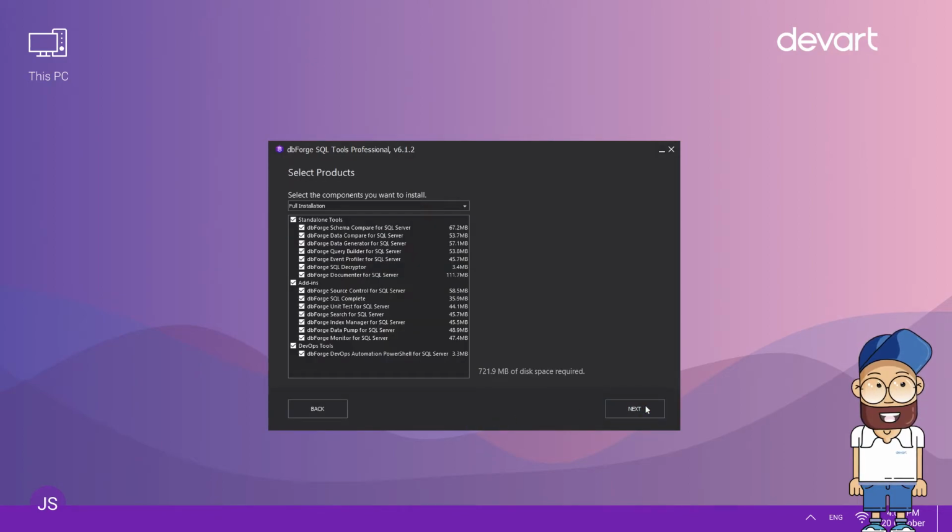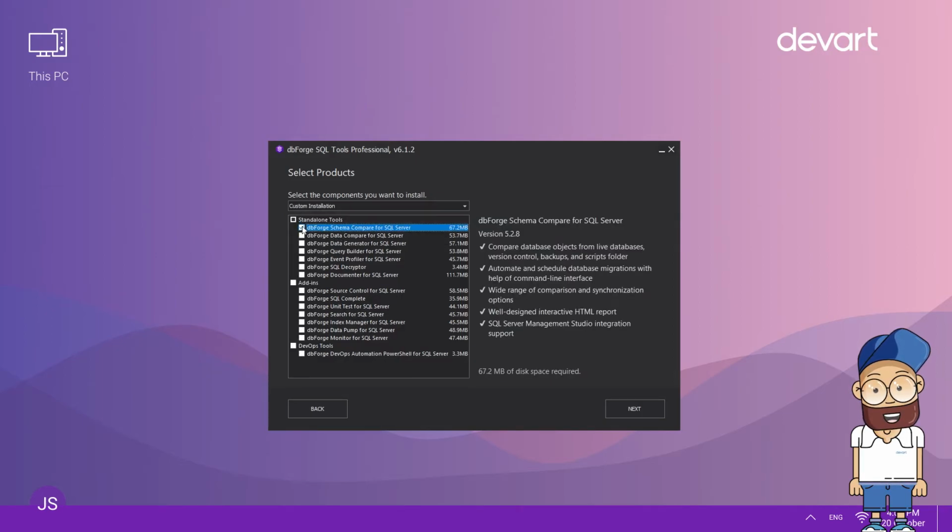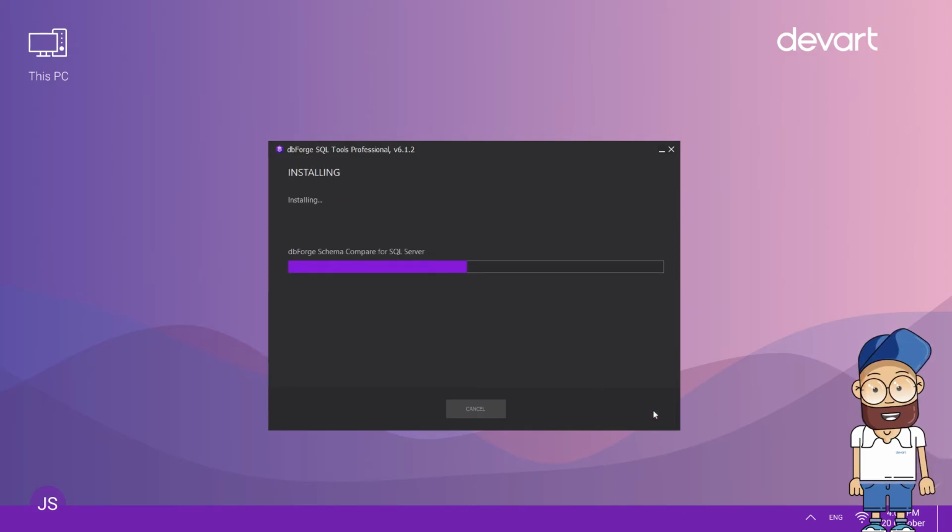Now you need to select the components that you want to install. You can select to install all the tools in the pack, only add-ins, only standalone tools, only DevOps tools, or an individually selected tool. Let's choose Custom Installation and select dbForge Schema Compare for SQL Server only. Click Next to proceed. The installation process has begun.